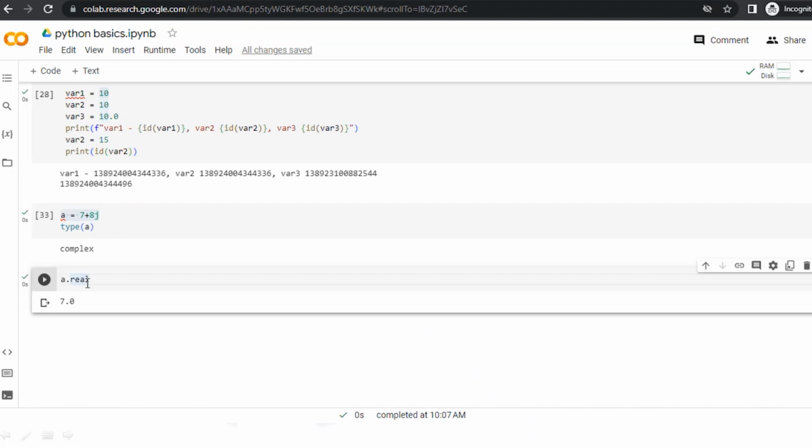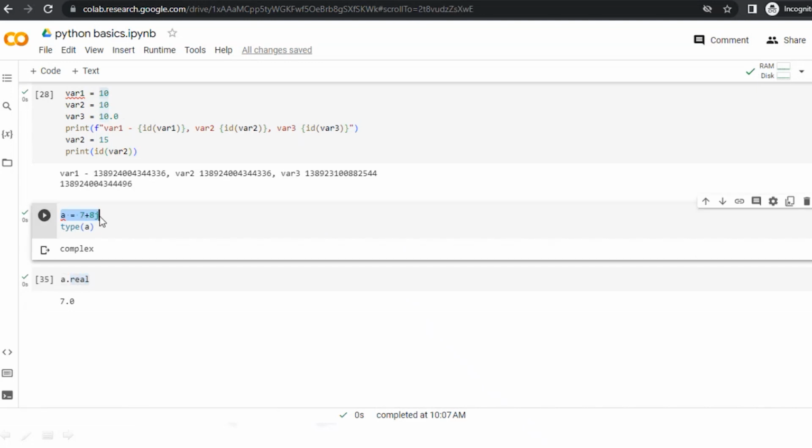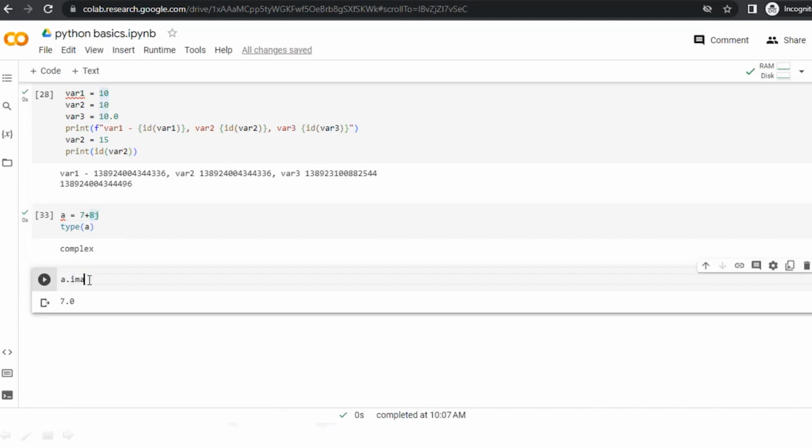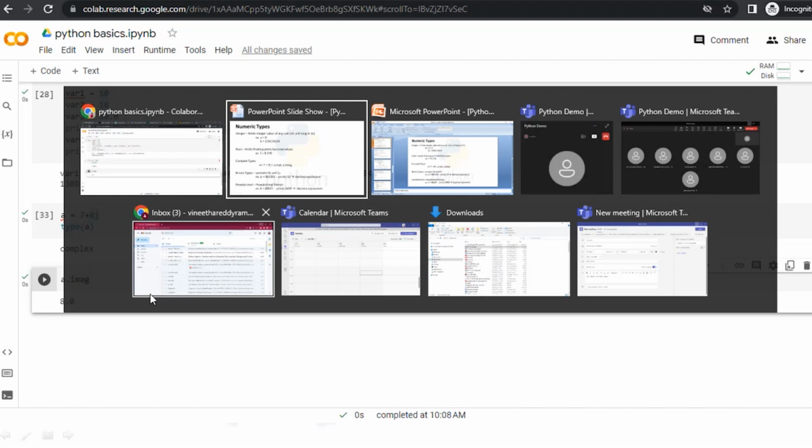And within a complex number, we have two different things. This is the real part and this is the imaginary part. We can also access them using the keywords a dot real and a dot imaginary. These are very rarely used for us, so anyway, you just need to be aware of the things, right? So that's why I'm doing that.